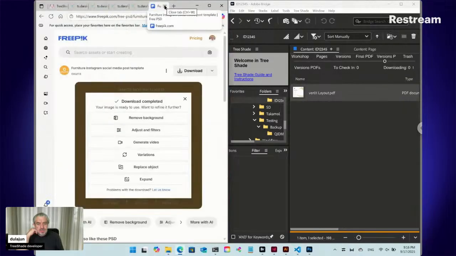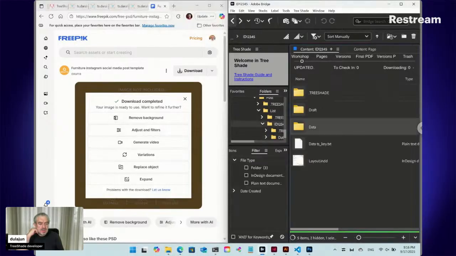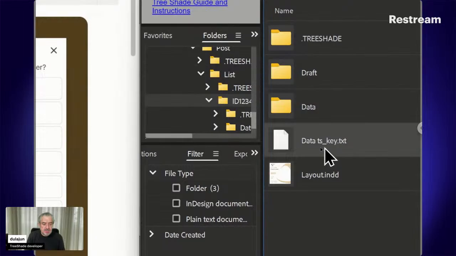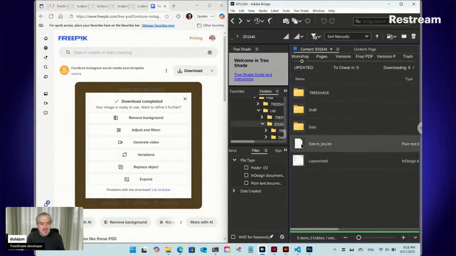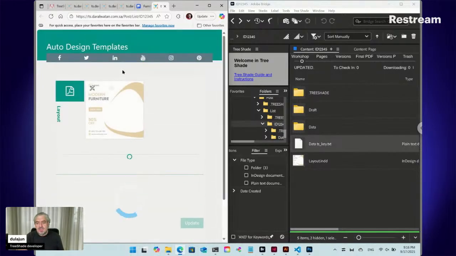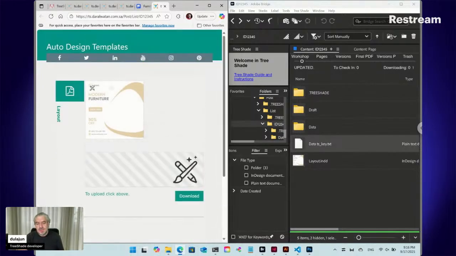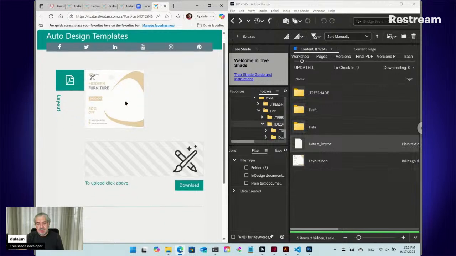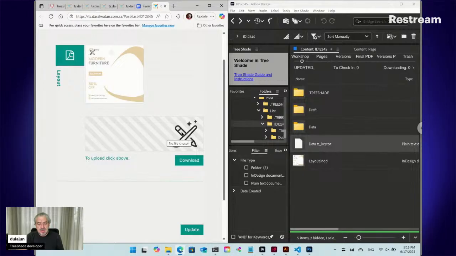Now we want to open the online form. So if we double click on this file, data ts_key, then we can open online form. We have a preview for the InDesign document, and we have the logo, the content. Let's complete.